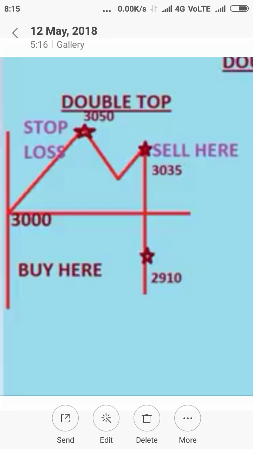It will be a little bit closer, then it's called a double top.